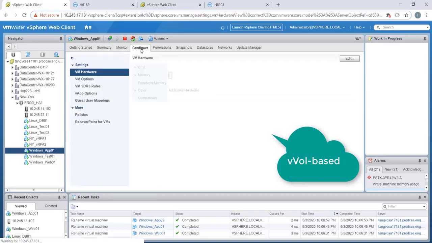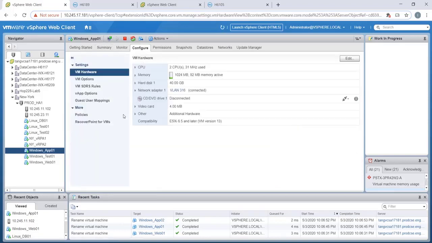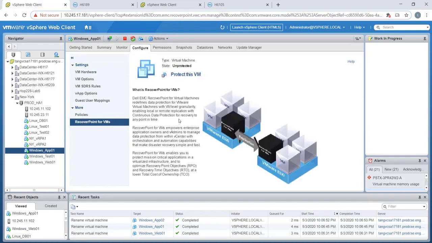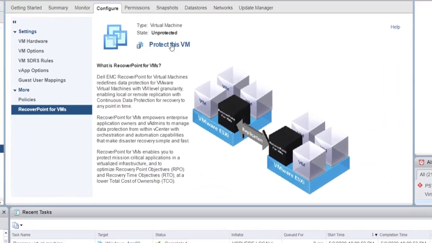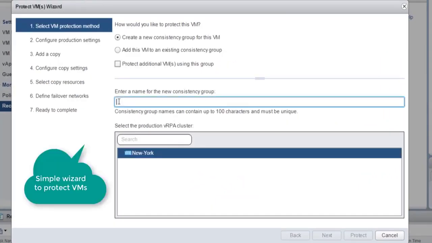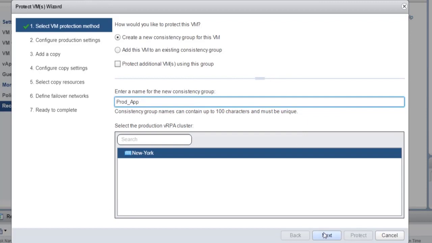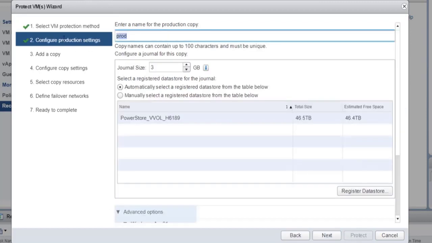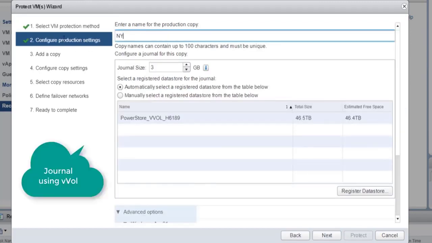We'll navigate to the RecoverPoint for VMs tab under Configure for the VM we wish to protect. The Protect VM wizard appears. It's a really simple wizard which comes to provide a true next-next sort of experience. We'll create an ecosystem group and call it prod app. As you can see, a production journal will be using vVol.